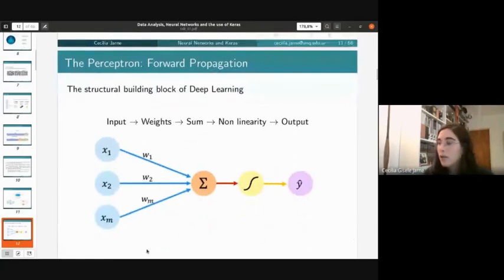So what is our first model? We have something called the Perceptron, and that is our structural building block for a neural network and for deep learning. As I said before, we have an input, we have a weight, our operation of sum, our node.